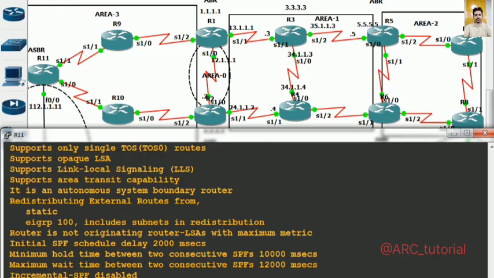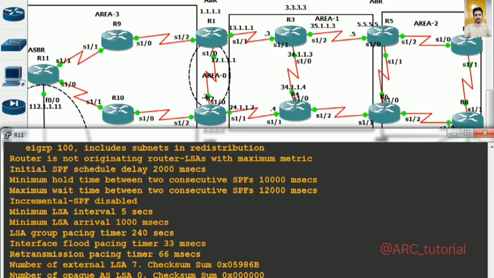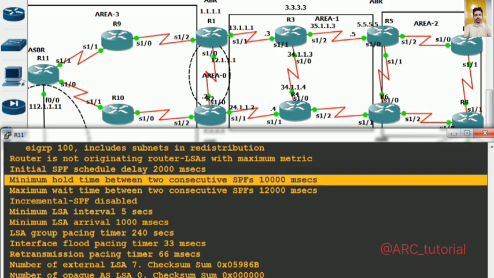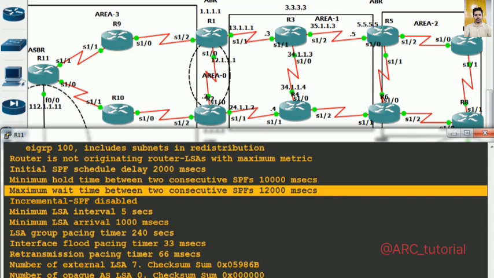Show ip ospf. Check it out. The initial SPF schedule delay is what? 2 seconds. The minimum hold time between two consecutive SPFs is 10,000 milliseconds, and the maximum wait time between two consecutive SPFs is 12,000 milliseconds.